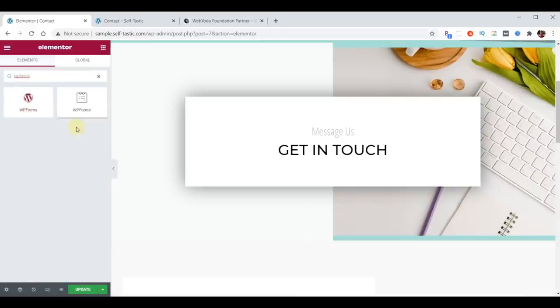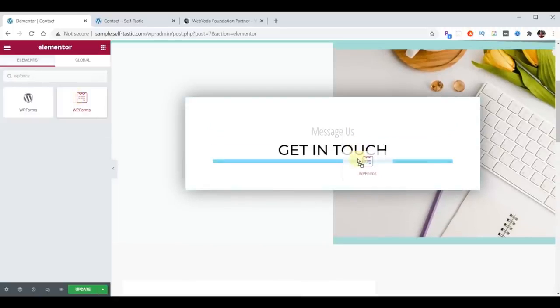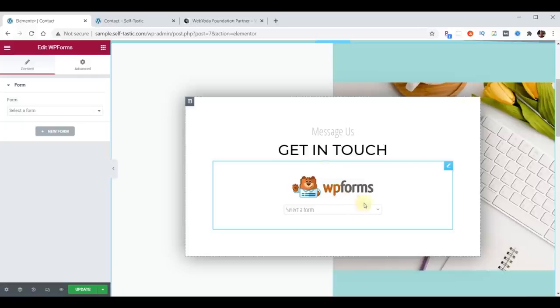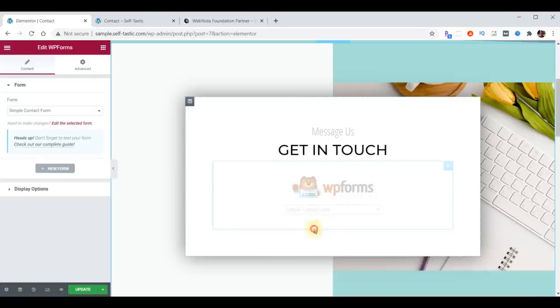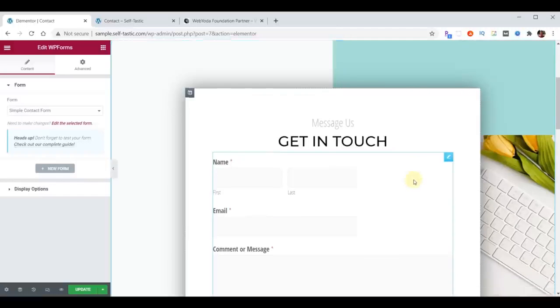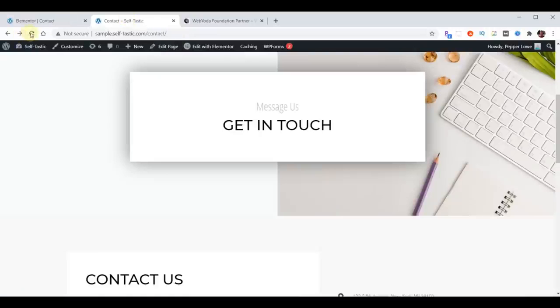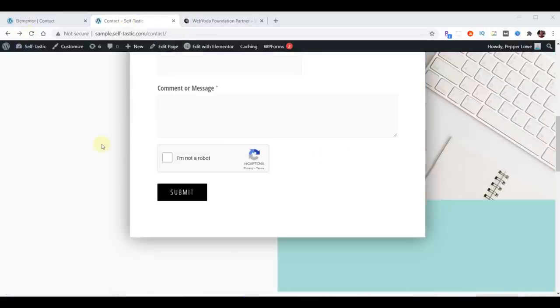And there's two choices in mine. I don't know if there's going to be two choices in yours, but they both kind of act the same. I always use this one over here. So I'm just going to drag that in, drag it right under Get in Touch. And now it's installed there. I can choose the simple contact form. And now the form's there. I can hit Update, go back to the website, hit Reload, and there's the form.